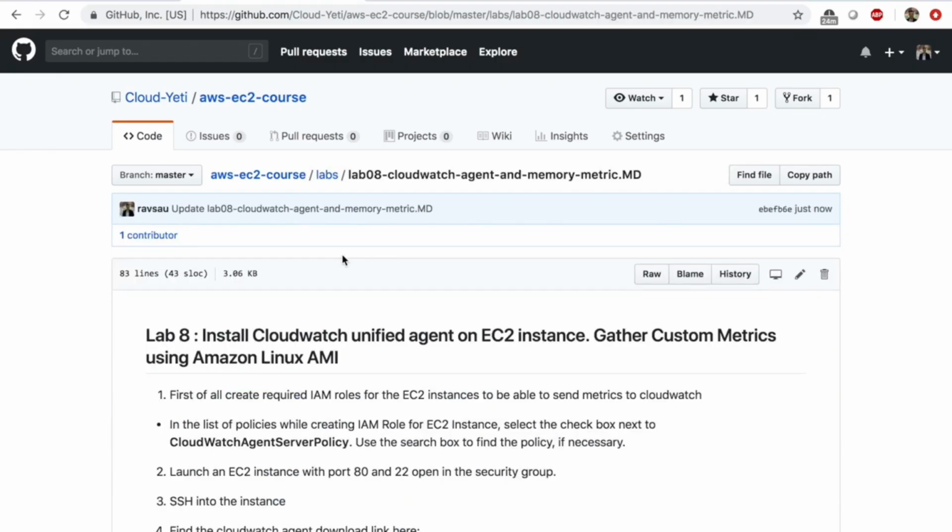Before we begin, we have to start by creating a role for our EC2 instance that will let us update CloudWatch with custom metrics and logs. So we need to add some permissions to our EC2. We'll start by creating this role, and we'll add a permission contained in this managed policy, CloudWatch agent server policy. I'm going to copy this name right here.